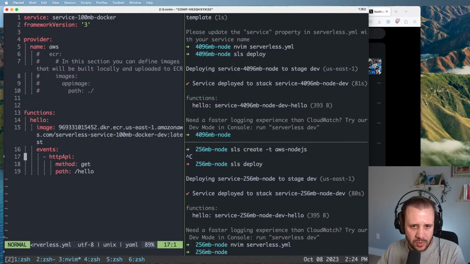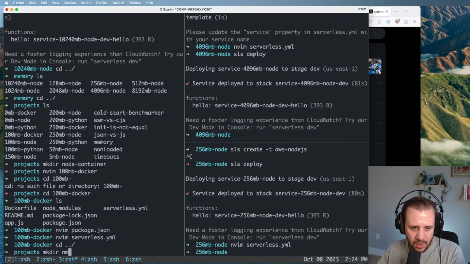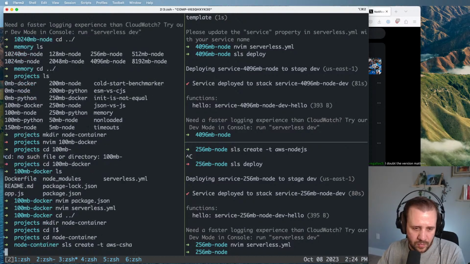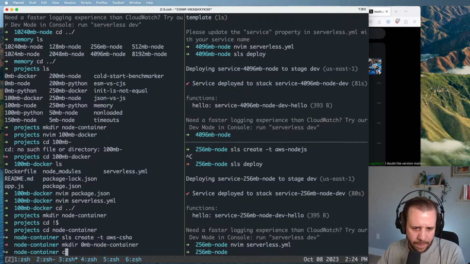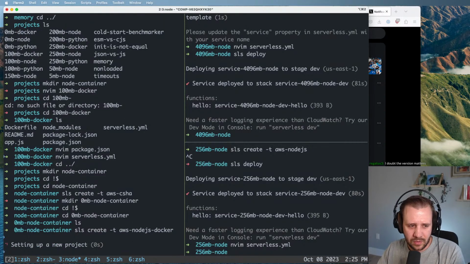Do you care what version we use? I actually don't. You know what? Let's start a new project. I don't think I got enough stuff cooking in here. Node container. Start with 0. There we go. So I think it still defaults.